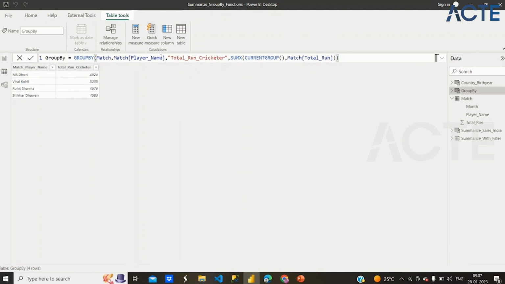So first we have given a table name, then the group by column name. This is the new column name which we have created. And then we have used SUMX with CURRENTGROUP to calculate for each row. And for which table we need to calculate, we have given total run as the expression. In this table you have to calculate each row by use of CURRENTGROUP and SUMX.